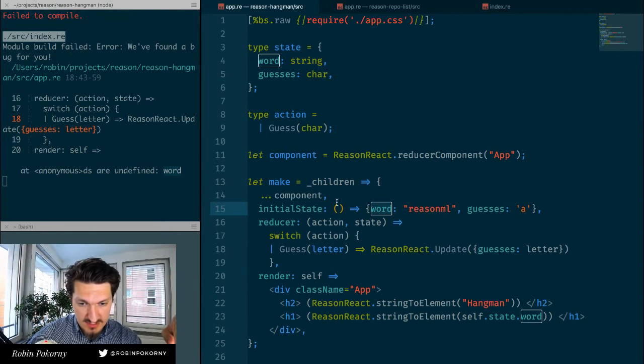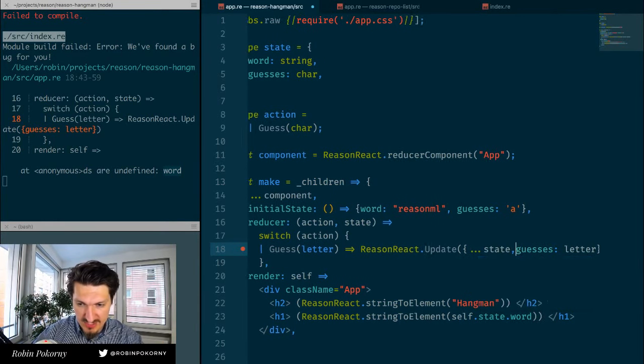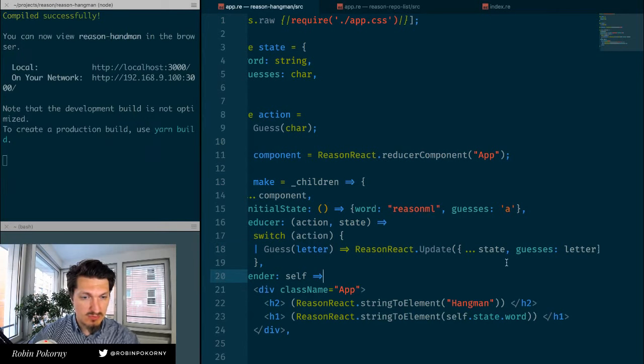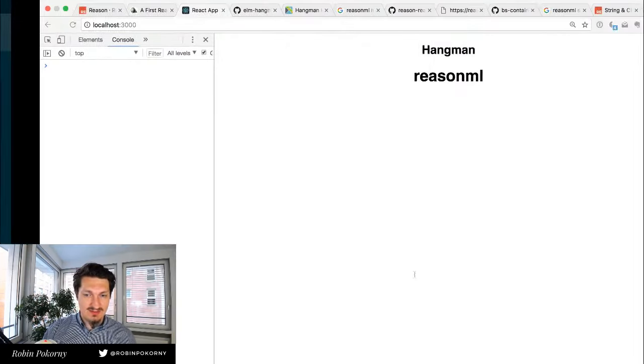In guess letter. Oh yeah, I have to do that. I thought that you can just write the things that are different, or you have to. Oh, can you like do state? I mean, maybe this works. Oh, it works. Great. Very cool.